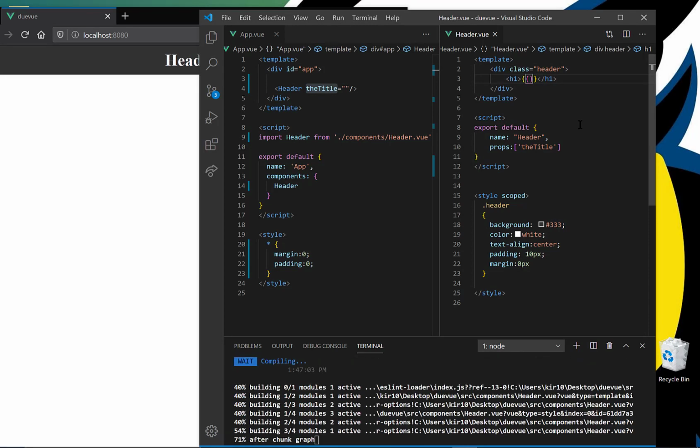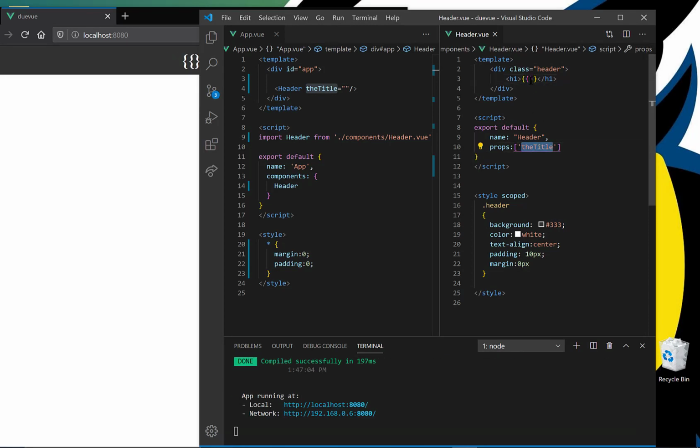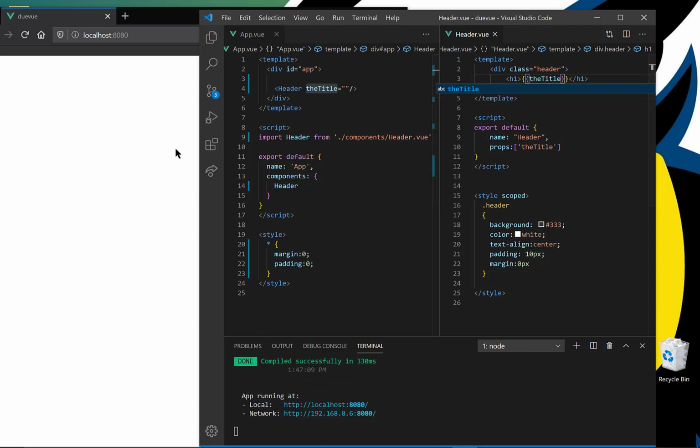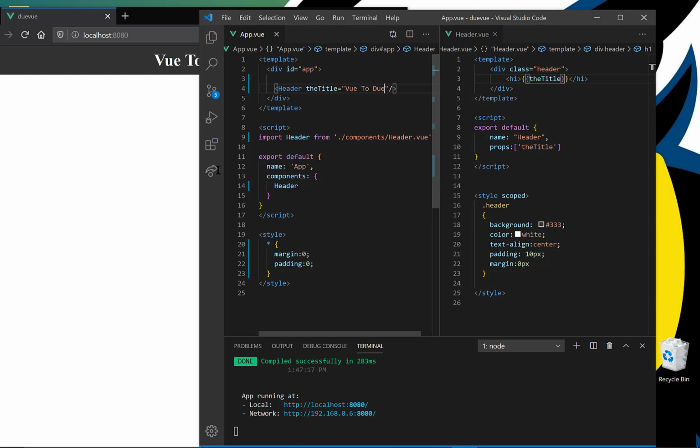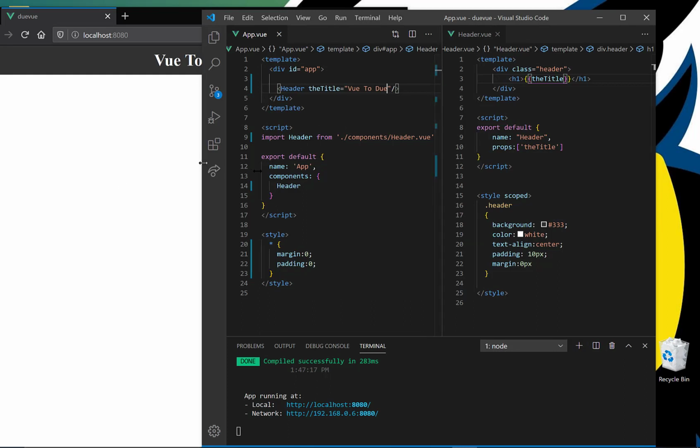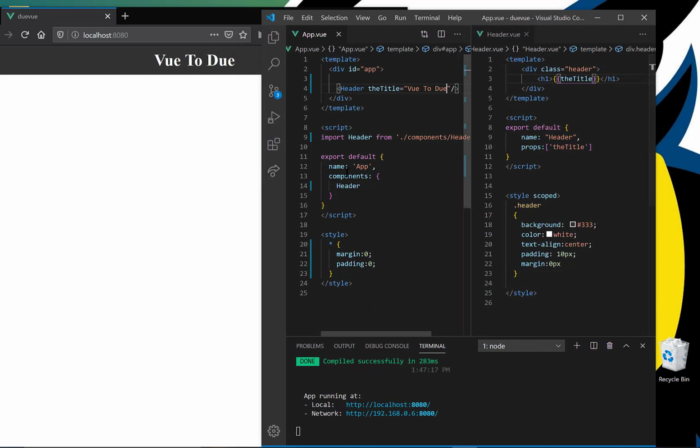Okay. And so I can put the title, therefore, in the H1. I didn't put anything in the title, so let's say Vue to do. That's good enough. Okay. And so what you can see then is we have now, through props, given our parent, whoever is importing this object, this attribute called title.